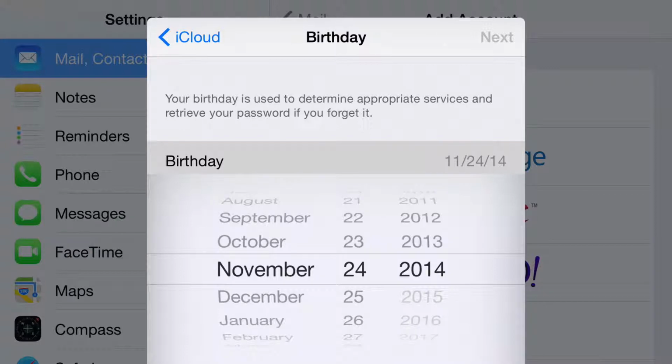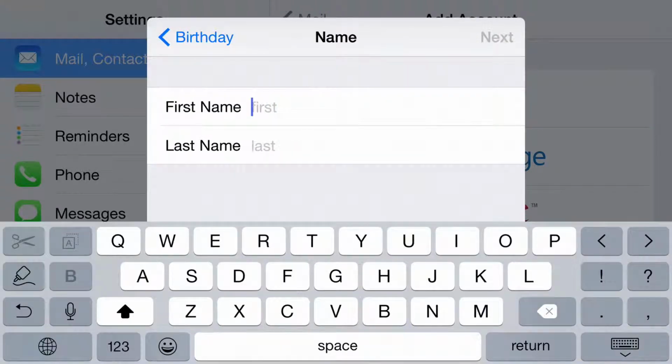Now here what we're going to do is go through and enter some information to create a new account. And we're just going to go ahead and fudge this a little bit just so that we're entering some information. I'm not actually going to do it.